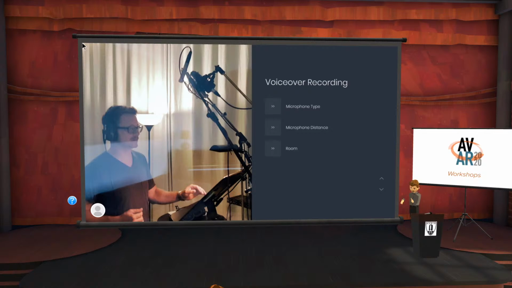Then the room. You don't have too much room on it, but we didn't have the possibility to record in a totally silent room, an anechoic room, so we had to experiment with the room acoustics and change it a little bit.